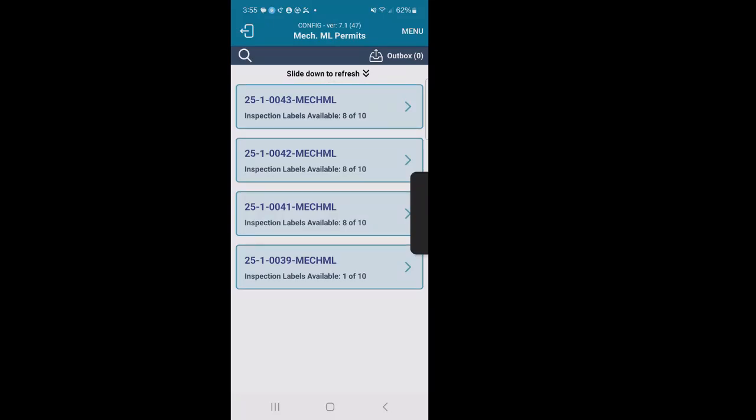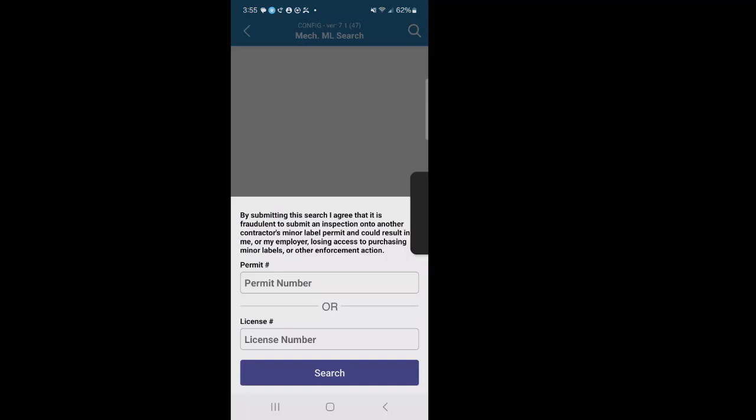Now, if you happen to be in a situation where you're not the contractor or you're not using the login information of your company and you're using another one, that's okay. You won't have any permits populated because you didn't use your account to buy them. In that case, you're going to use the search functionality, which is towards the top of the screen on the left-hand side and the blue bar, and it's a magnifying glass, and we're going to go ahead and touch on that. And now you can search by permit number if your company gave that to you, or if you know the company CCB number, you can enter that license number there.